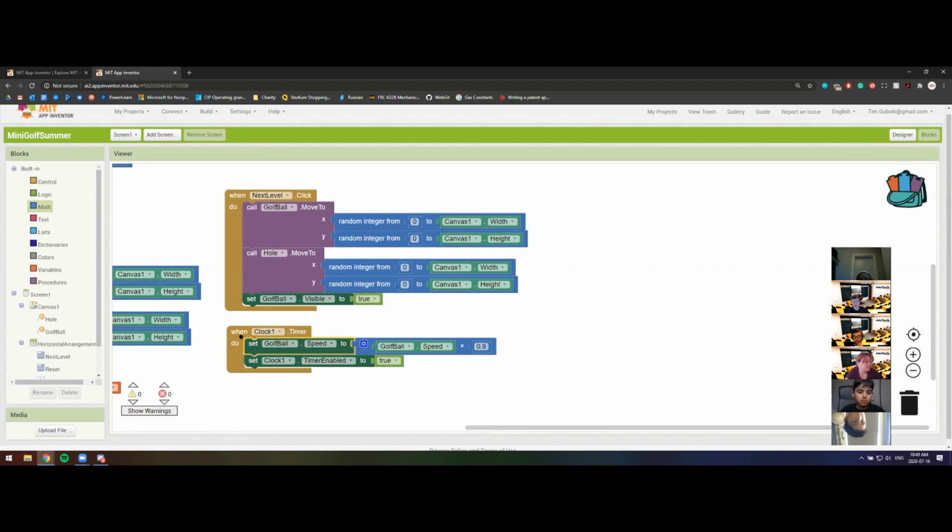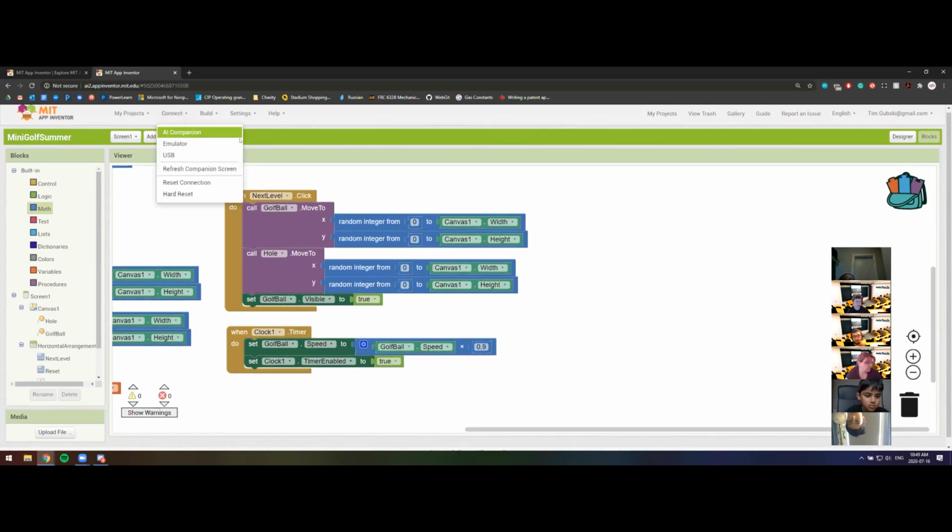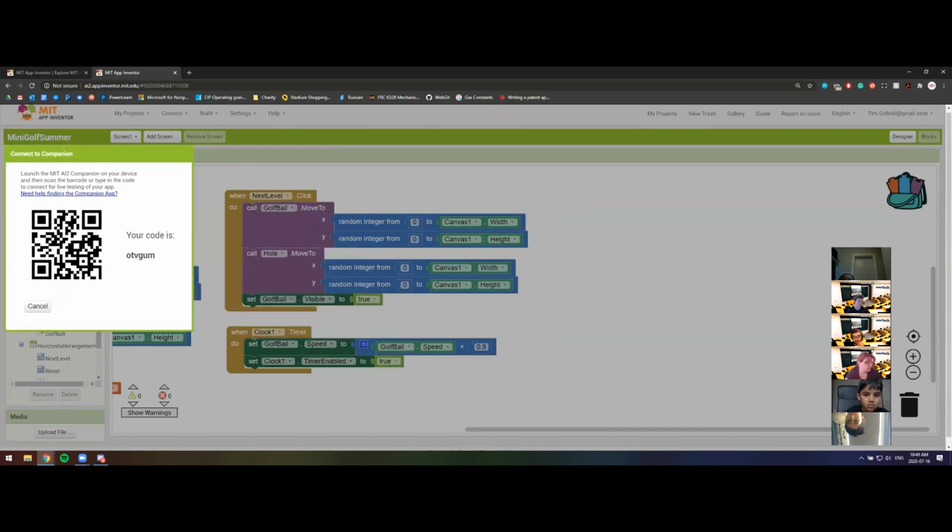All right, and again, guys, make sure that this line that we added is above set clock1.timer enabled, because we want to start the timer after we actually do all of our code. Okay, so give this a try. I'm going to connect to my companion now and try this out. You can still see the code. There you go. And you guys can do the same, and let me know how it works.